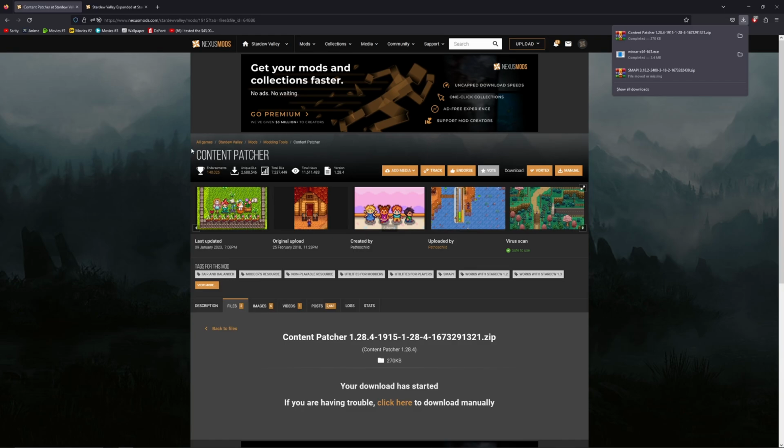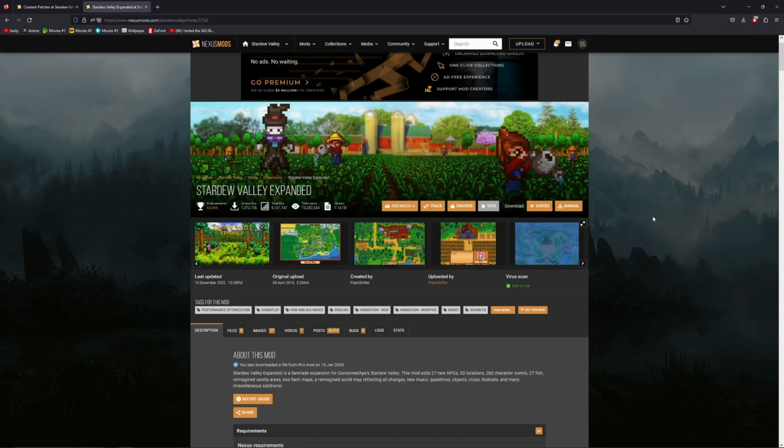Like I said before, Content Patcher is just a mod that allows a lot of other mods to work, so it actually doesn't add any content at all. So if you load up Stardew with Content Patcher installed, you're not going to really be able to tell, simply because it doesn't add anything. So the mod that I'm going to download to show you that the mods actually work is Stardew Valley Expanded.